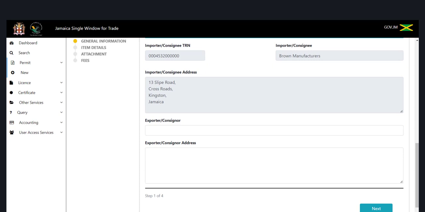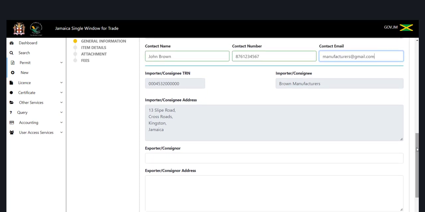If we notice as well, the importer box is filled in automatically. So if this person doing the application is not an agent for any other company, then the system will autofill the importer details box. Now, if this application was being done by an agent or a broker on behalf of a client, then they will have the drop-down list in order to make that selection from.